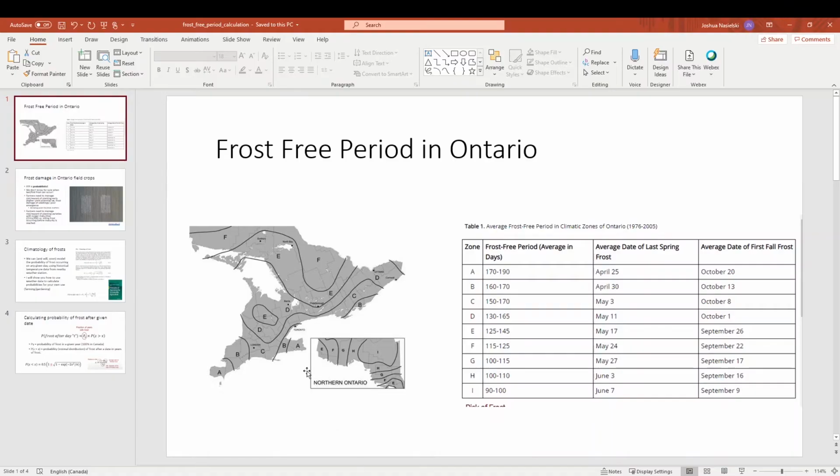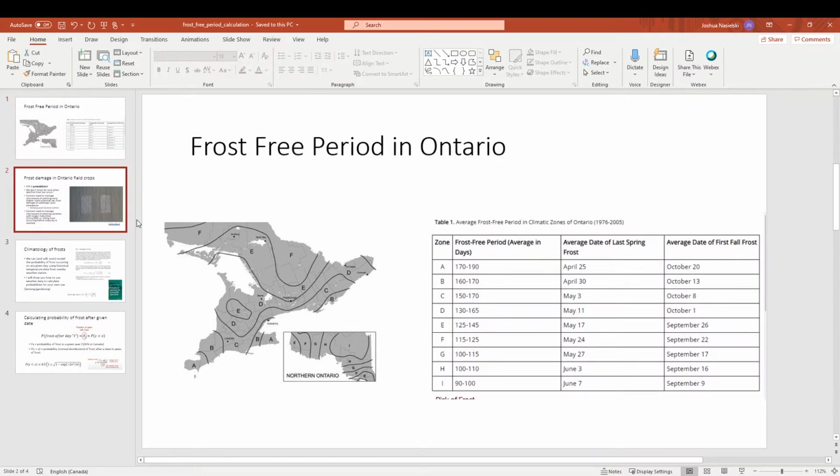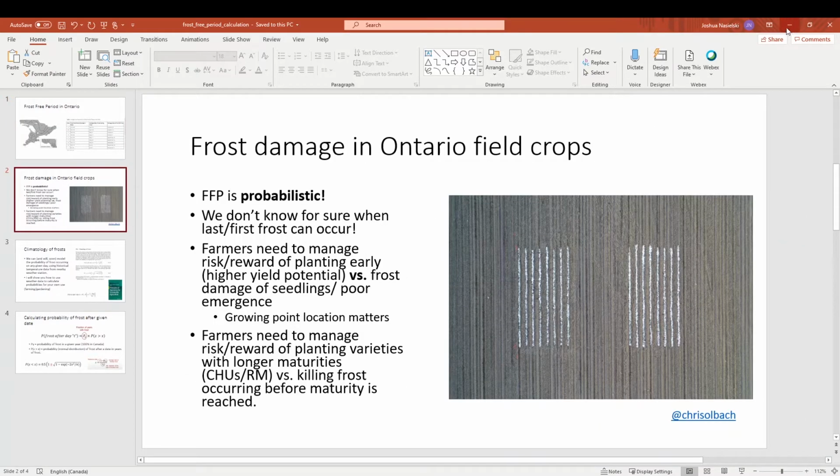It masks, for example, the fact that the frost-free period is a probabilistic measure. We never know for sure when the date of the last spring frost and the first fall frost will occur. Obviously, we don't know that ahead of time. But what we do know is the distribution, the probability distribution. So what is the probability of a frost occurring after this day or before this day?